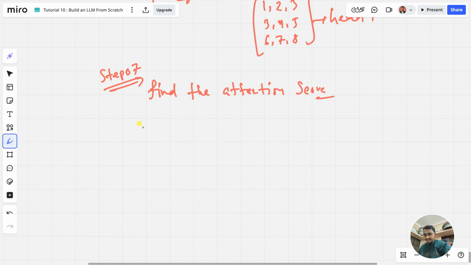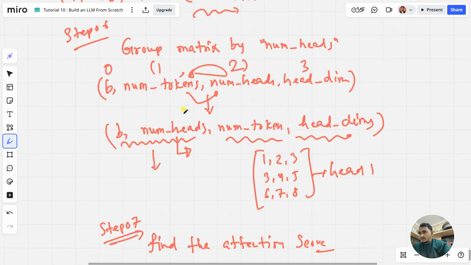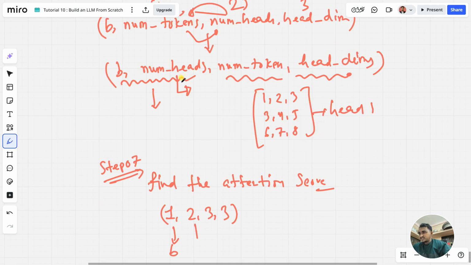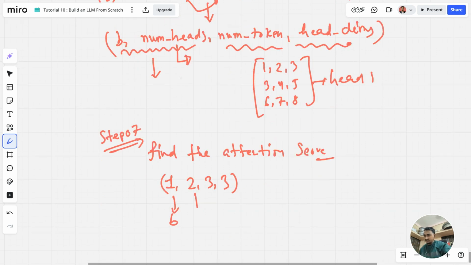If I see that our matrix is 1 comma 2 comma 3 comma 3, here 1 is our batch size, and 2 is our number of heads, because it changed the dimensions. This 3 is the number of tokens, and this is our head dimension.